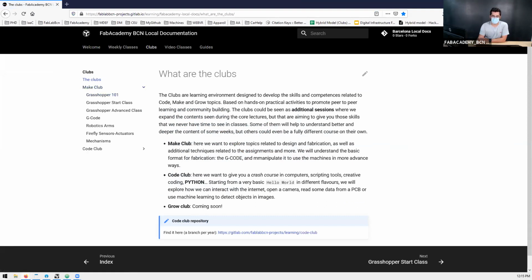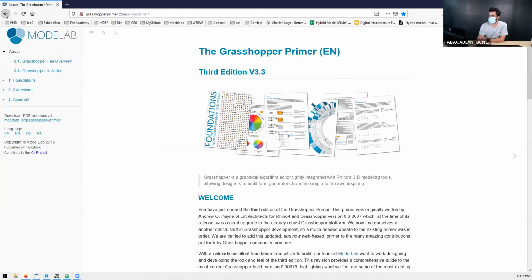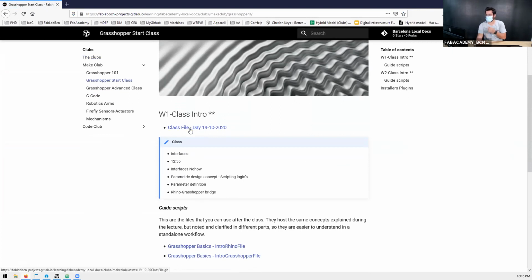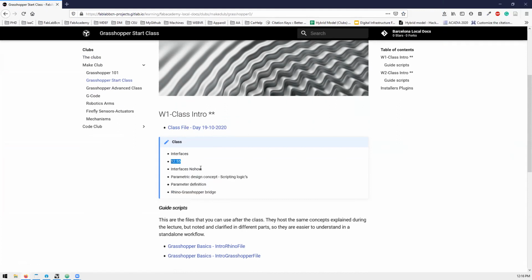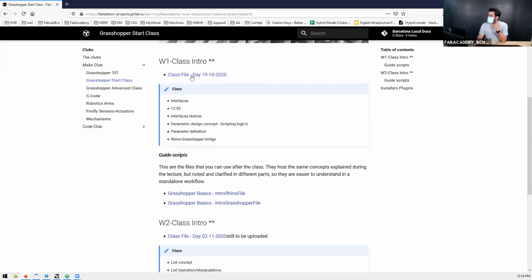Did you have a little bit of time to read the guide? The introduction is like the lecture. So we have the Grasshopper Start class, and this is the file of the class from the other day. And these are the key concepts that we went through: the interface, what is parametric design, the parametric definition, and the Rhino Grasshopper bridge, where we made the link between the points or the lines of Rhino into Grasshopper. And this is the working file from last session, and these are the clean scripts.